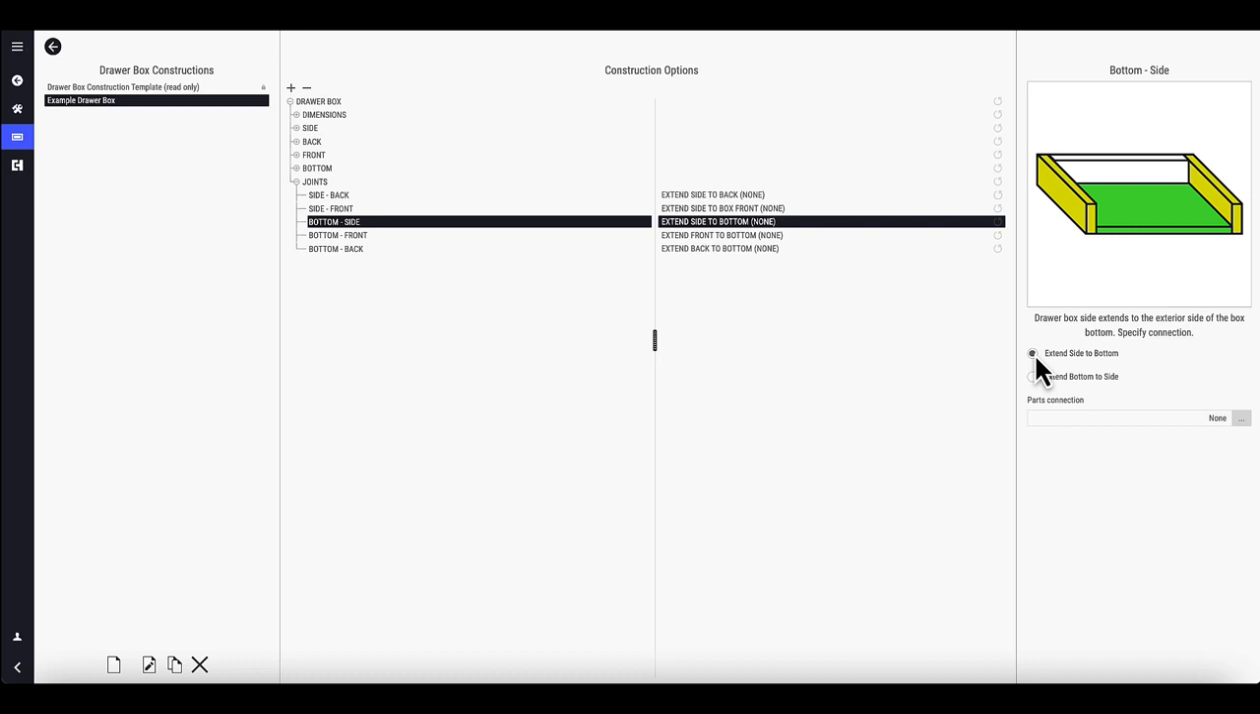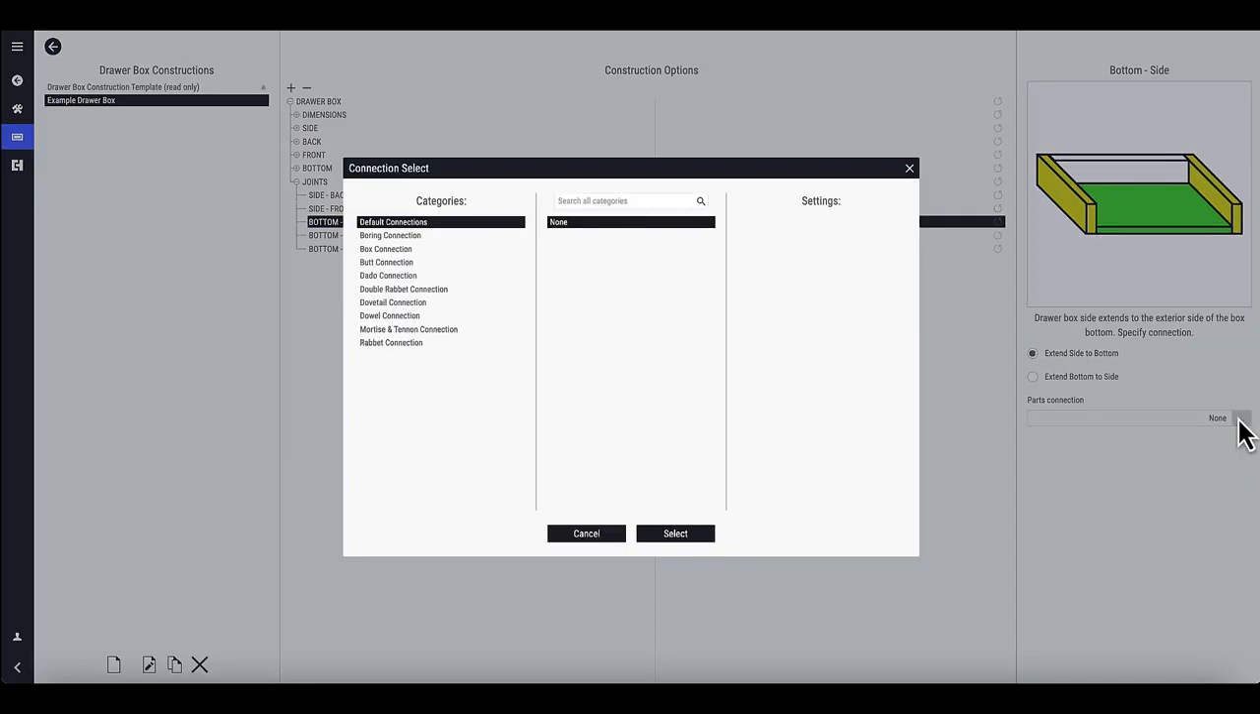Alternatively, you may choose to miter the connection. Select Extend Side to Bottom to assign the notch to the side. What remains is for the user to tell CAB Builder what joint to use. Enter the connection selection menu by clicking on the three dots under Parts Connection. This menu is also split into three columns.